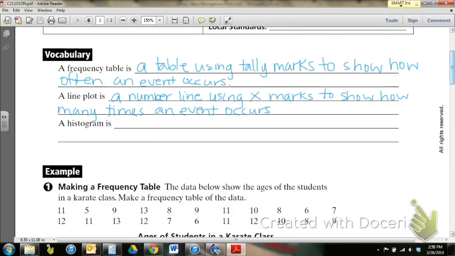A frequency table uses tally marks, a line plot uses X marks, and a histogram uses a bar graph to show data from a frequency table. Okay, so just different ways to show how many times something occurs. So let's try making a frequency table.